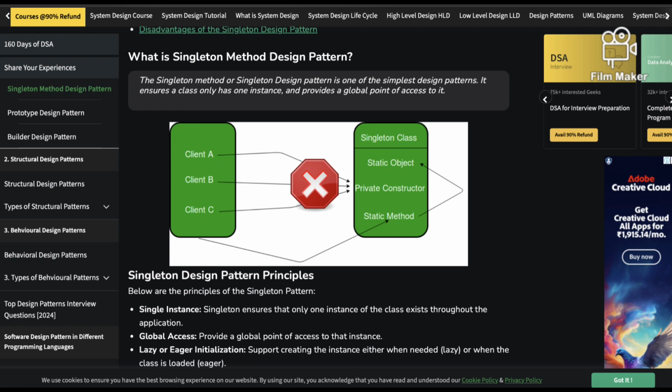The Singleton method design pattern ensures a class has only one instance and provides a global access point to it. It's ideal for scenarios requiring centralized control, like managing database connections or configuration settings. This article explores its principles, benefits, drawbacks, and best use cases in software development.